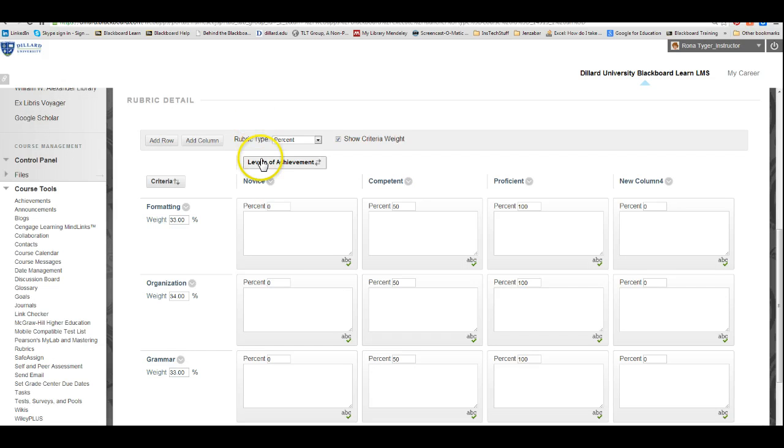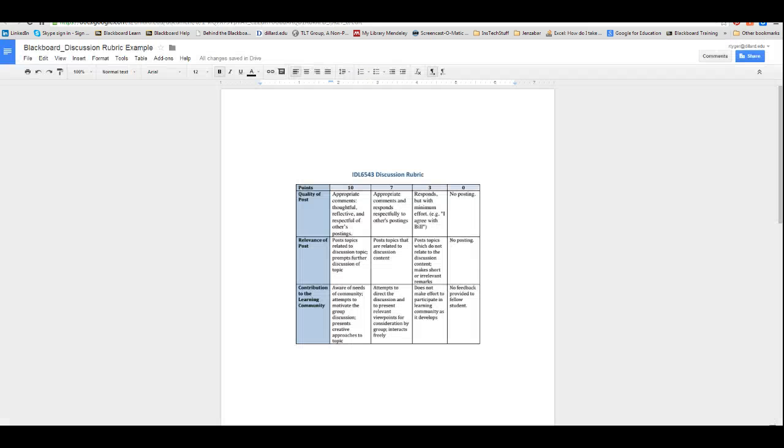So we want to do edit. Edit. Edit. And what have they used for that 4th column? Nothing.